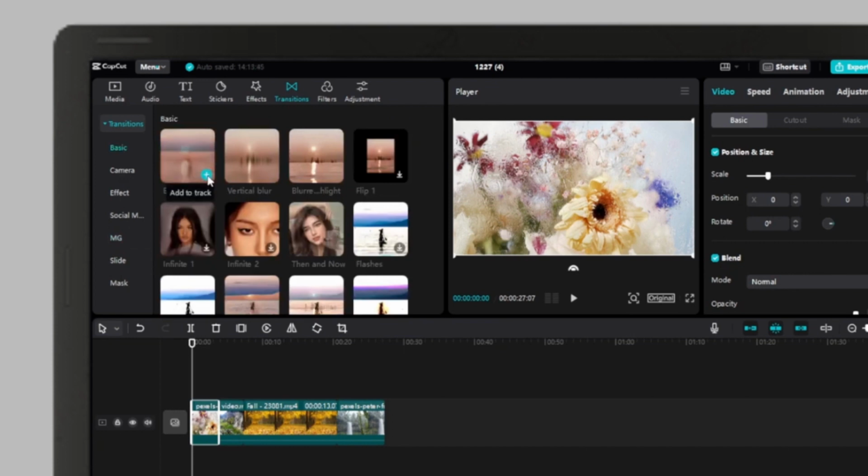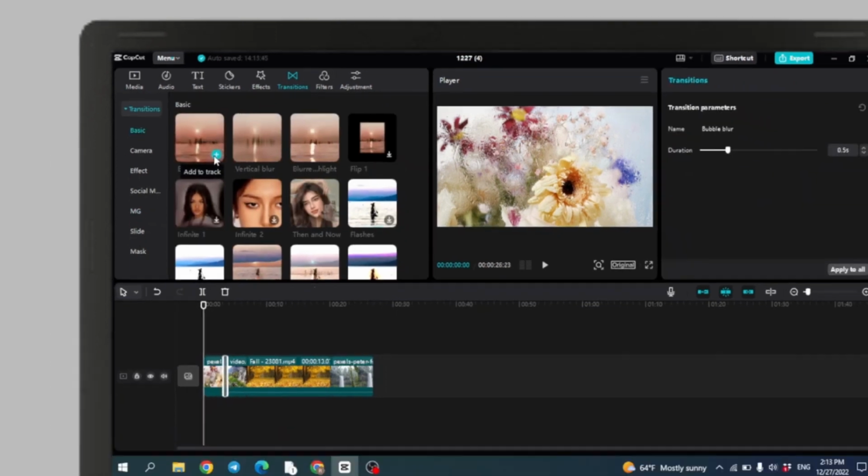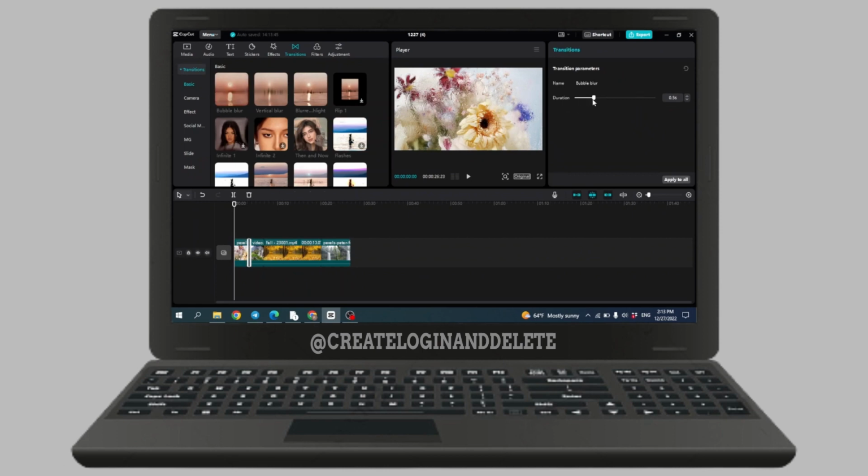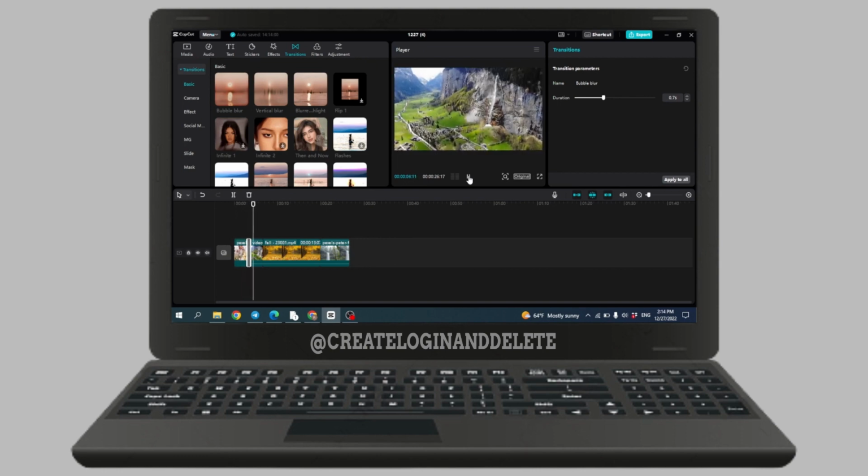I'm gonna select this bubble blur. You have to click on this plus icon. You can also select the duration of the transition effect in this way. Now let's play the video. It is done.